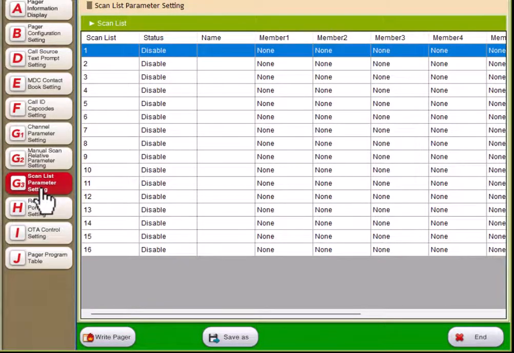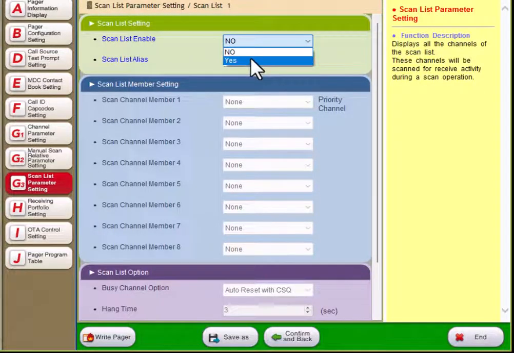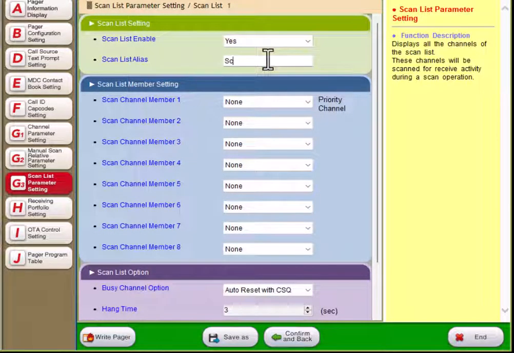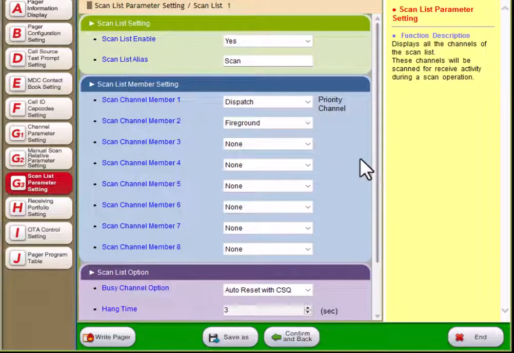Now here's where you would enable your scan list. And you can build up to 16 different scan lists. I'm going to enable that scan list here, and we're going to call this scan. And our priority channel is going to be our dispatch because it's got our two-tone pair on it. And secondary is going to be fireground.